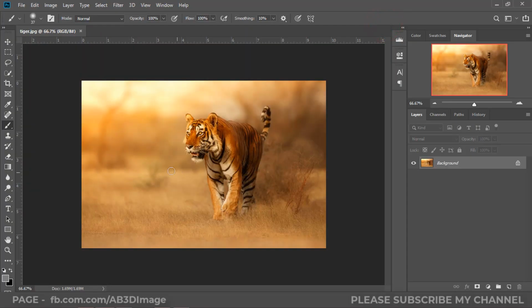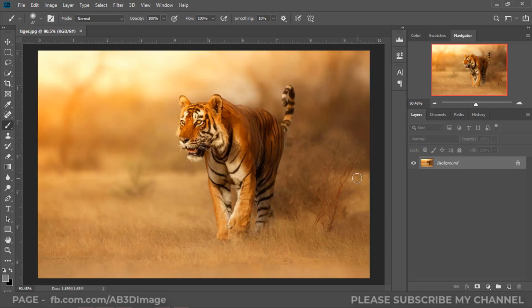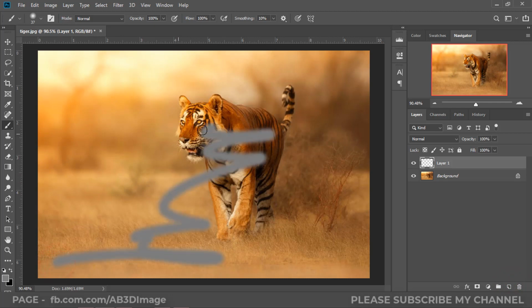Here you can see this is our image, and we are going to create a depth map from it. Now you can see this section is closer to the camera, and this section is far from the camera, so we have to paint this area with white or brighter color, and this area with darker or black color. So if you take a layer and paint over it like this, it is not going to work.